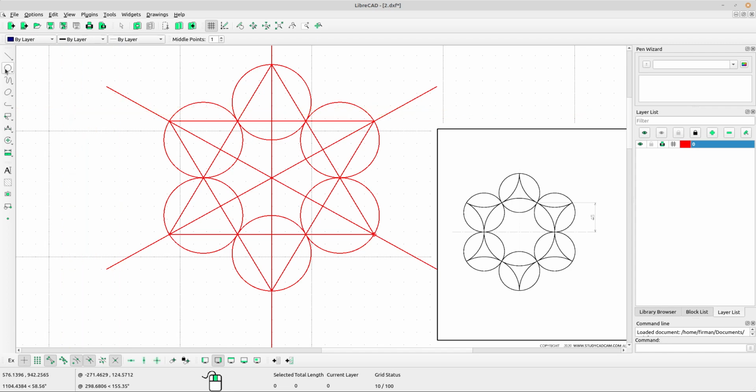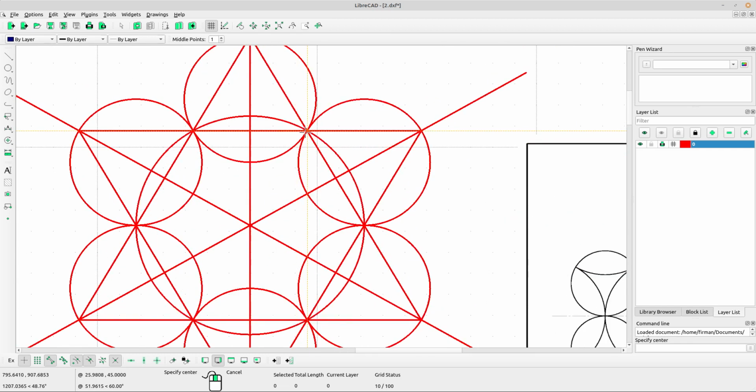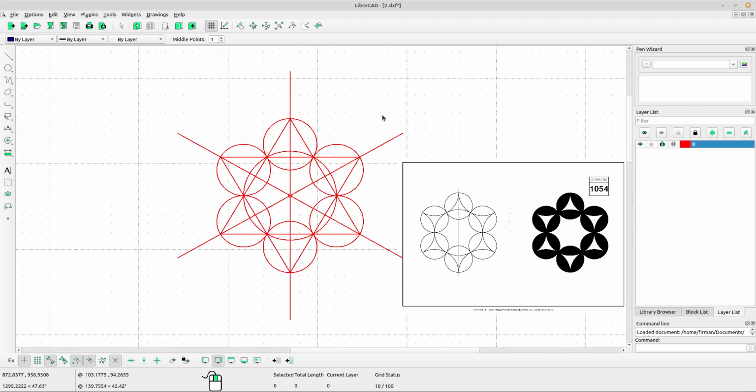Now right click to escape. We will draw the big circle. Select circle center point. Left click at the center of our drawing and bring the circle into position, maybe there. Right click to escape.